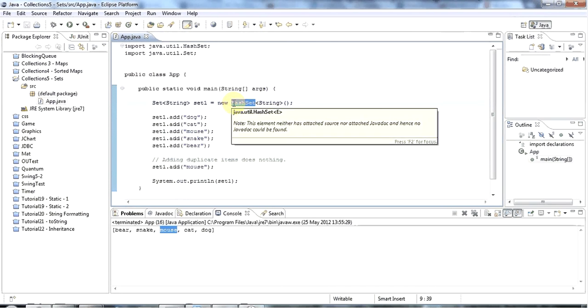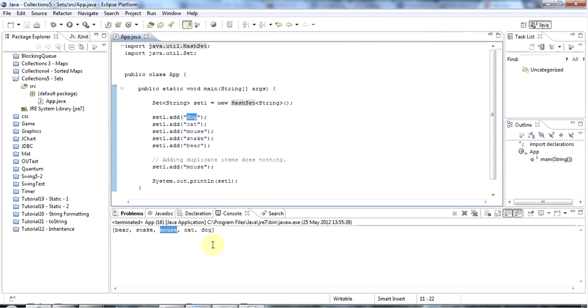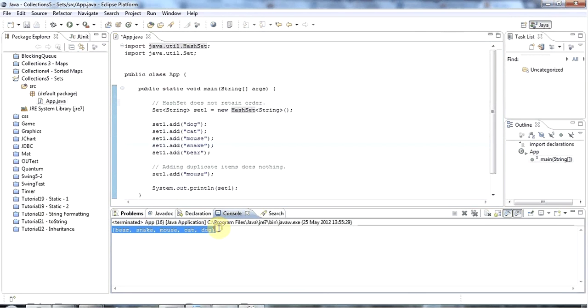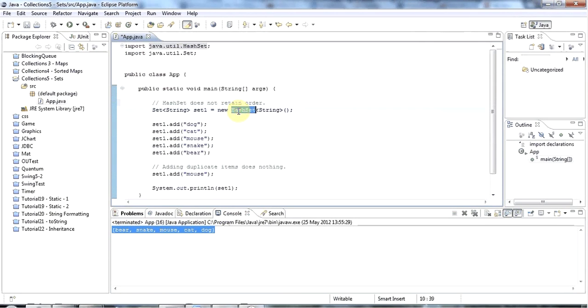Now HashSet, as you may have noticed, doesn't remember any kind of order, so let's put a comment here: HashSet does not retain order. And HashSets can and will spontaneously rearrange themselves according to no particular logic. So if you want your items to be ordered in a set, don't use a HashSet, and certainly don't rely on them being in the same order every time in a HashSet.